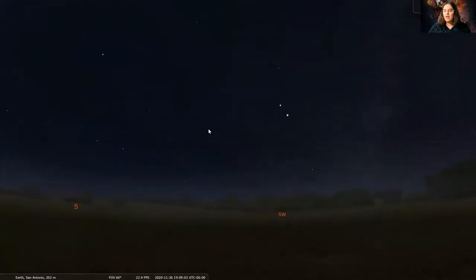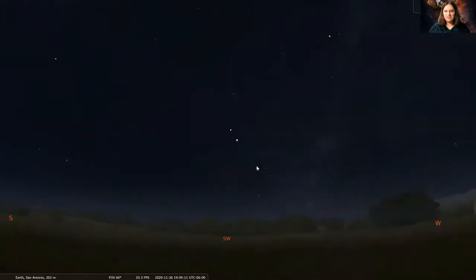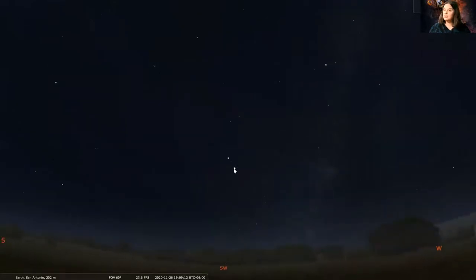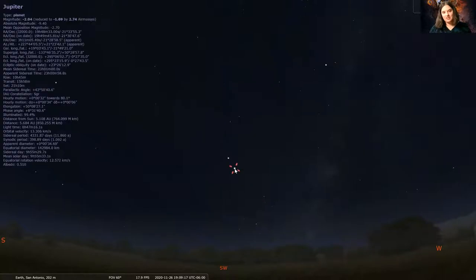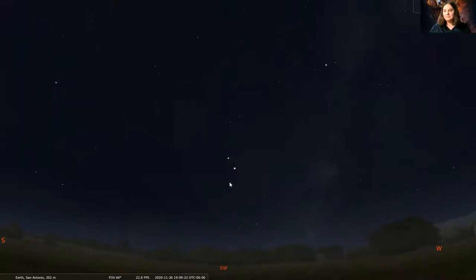So I have the sky set to what it looks like on Thanksgiving evening, around about 7 o'clock. So if you step outside and look towards the southwest, you'll see these kind of two bright stars close together. Those are actually not stars. They are the planets Jupiter and Saturn. So why don't we take a closer look at these two particular planets and see what you can see with a small pair of binoculars or a telescope.